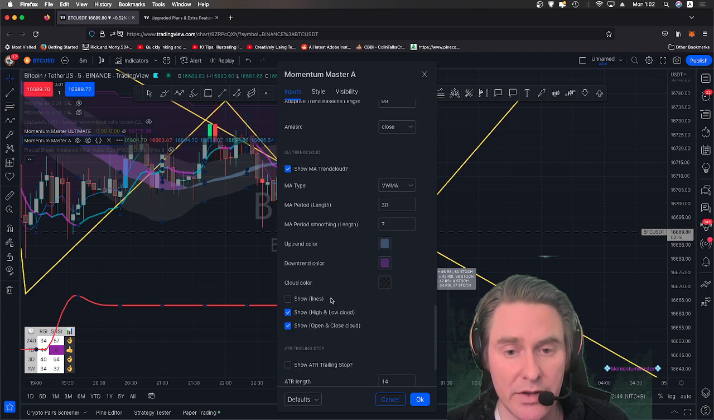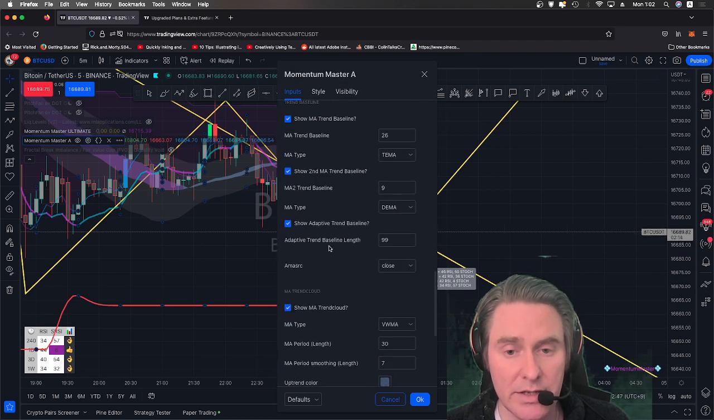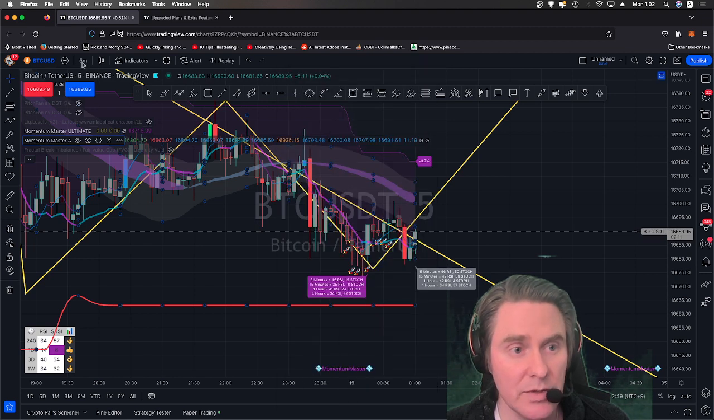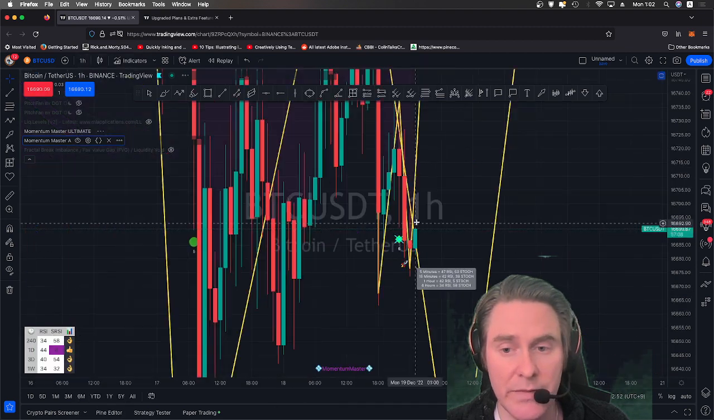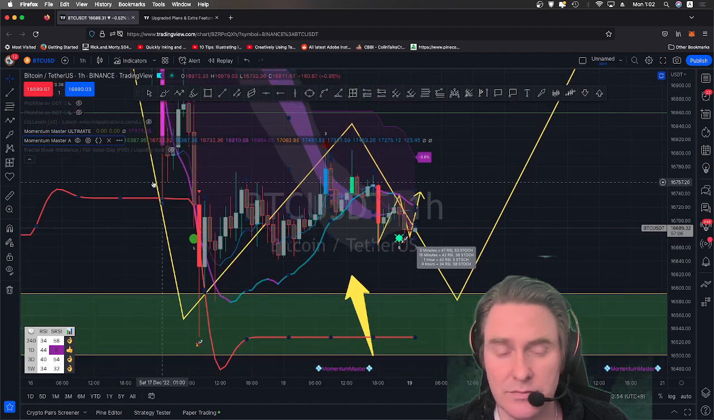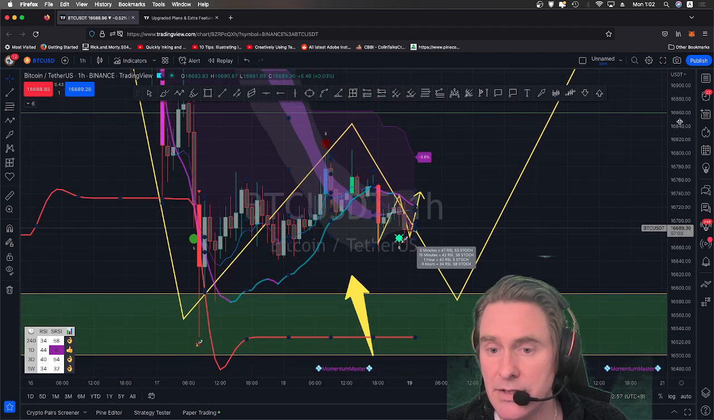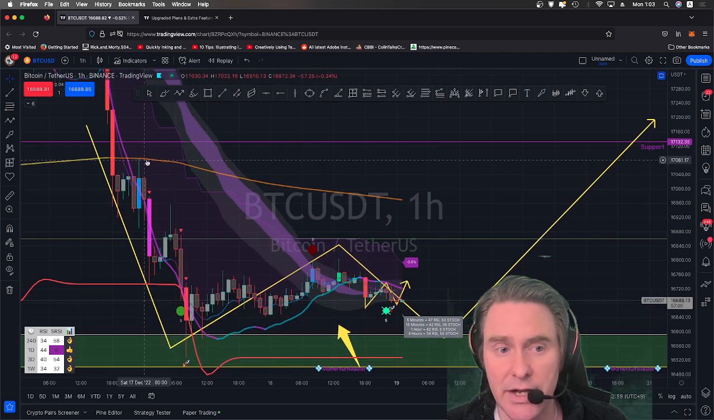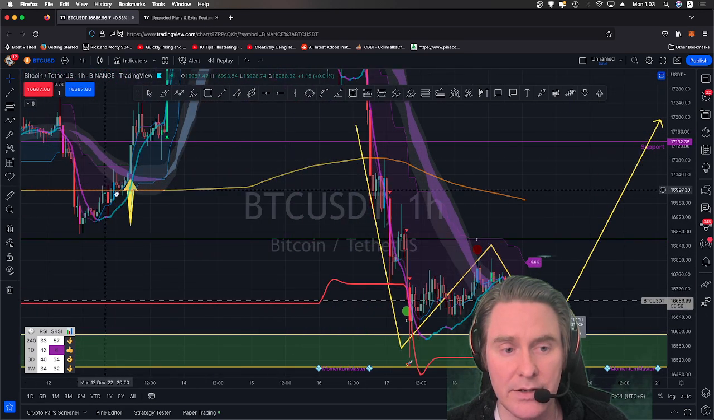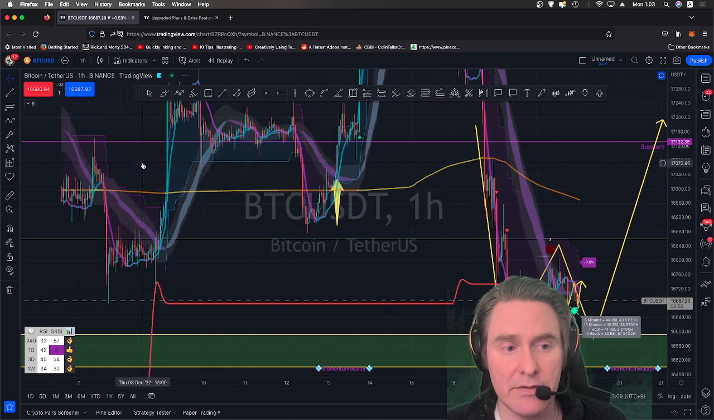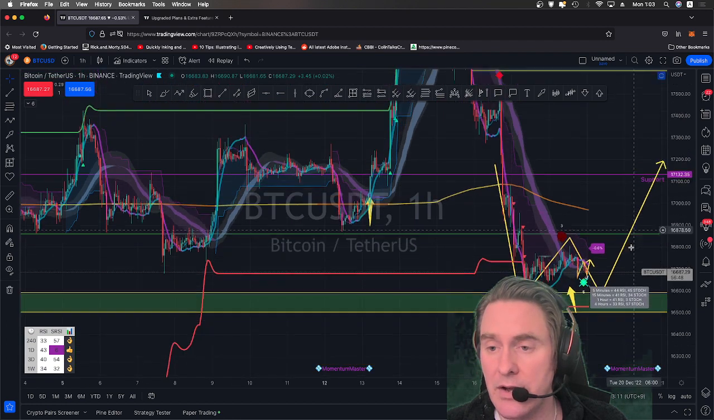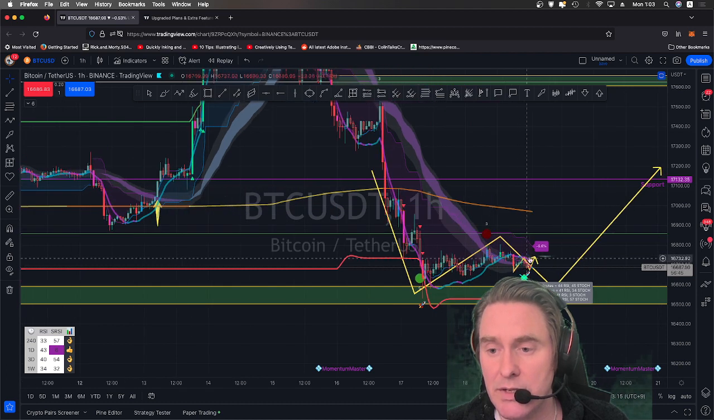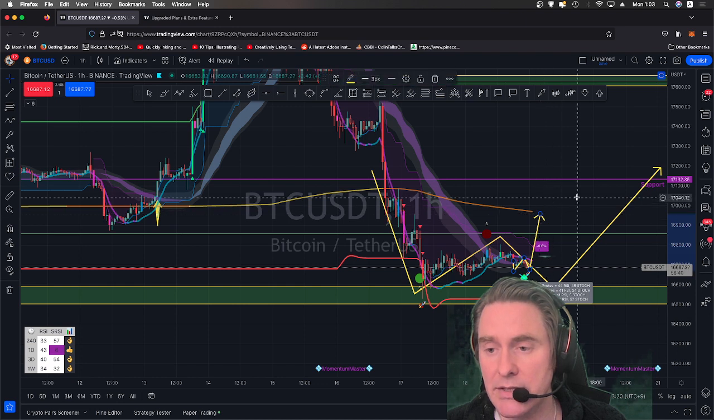That's the trend baselines, and the last one is the adaptive trend baseline. So what is this adaptive trend baseline? Well, let's take a look at it. The adaptive trend baseline is here, this little orange guy. And as you see, you retest the adaptive trend baseline and head up. So this is a key level of support or resistance, and right now we are beneath it, so we're probably going to revert back to at least test it before we continue back down.